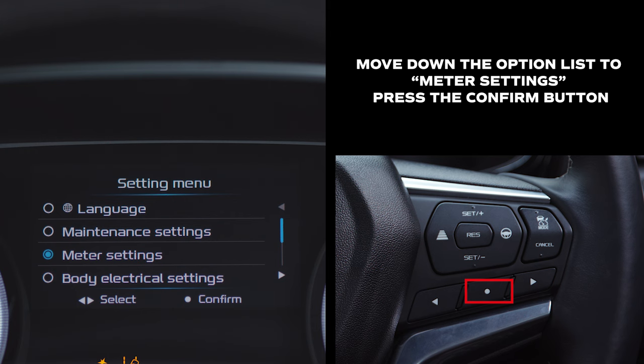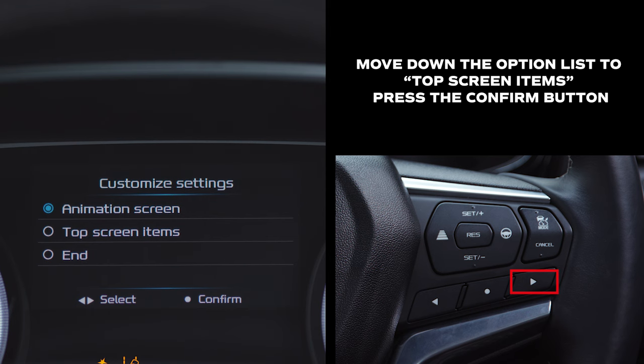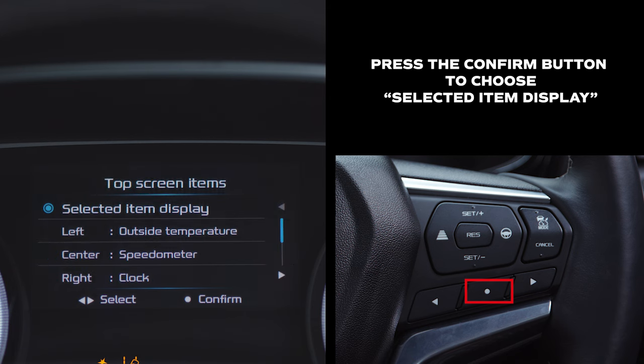Press the confirm button. Press the right-hand button to move down the option list to customize and press the confirm button. Press the right-hand button to move down the option list to top screen items and press the confirm button. Press the confirm button to choose selected item display.